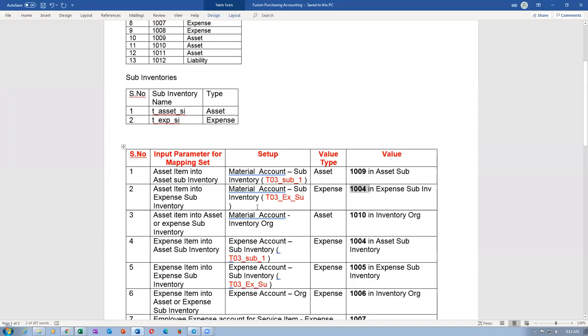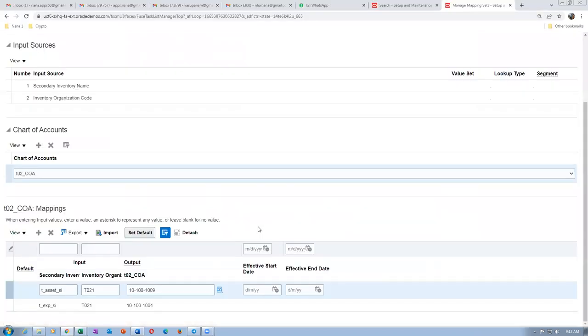Sometimes you may have multiple such subinventories. So you may not transact into the particular asset or expense subinventory, in which case they say at the org level you pick up and populate this. If my transaction is not into these two subinventories, then populate 1010. That is what they are inclined to say. So this is called org level, org level subinventory.